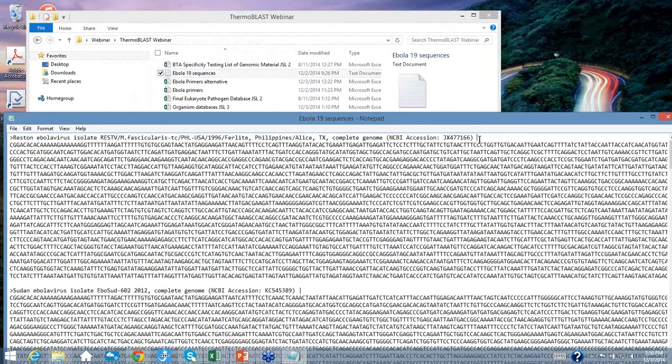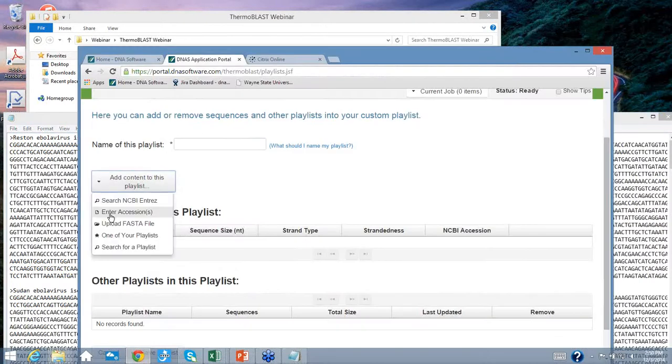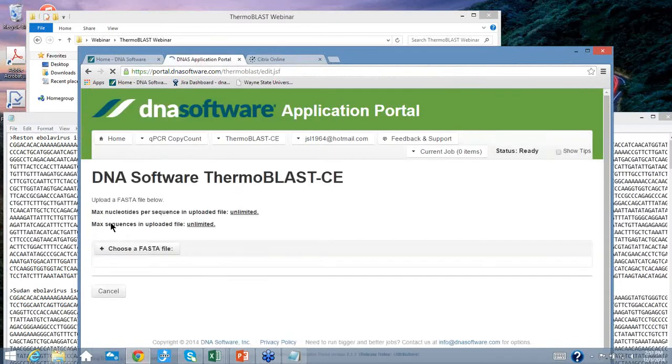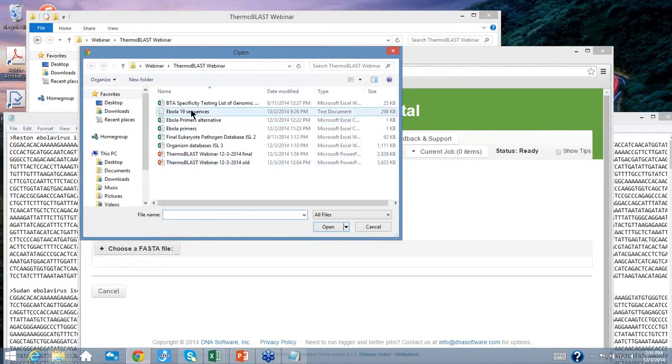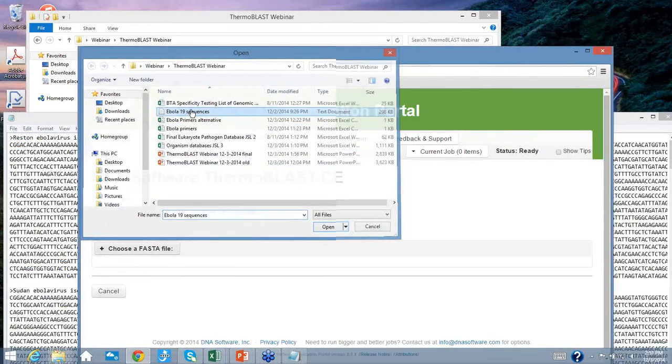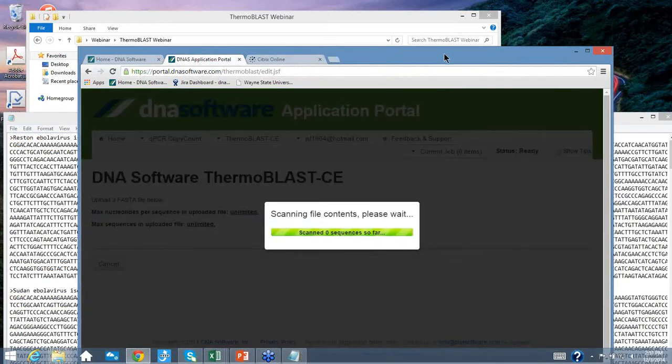If you don't give it an NCBI accession, then it will just assume that the sequence that follows is the sequence that you want. So you can very, very easily input your own. That was one of the choices in that. Let's see if I can go back to that. Under the add content to this playlist, one of them is upload FASTA file. So if you select that, then it will allow you to browse your desktop and find a FASTA file. Let's see if I can find that one. There it is. So I just choose Ebola 19 sequences, uploaded them to the cloud just that fast.